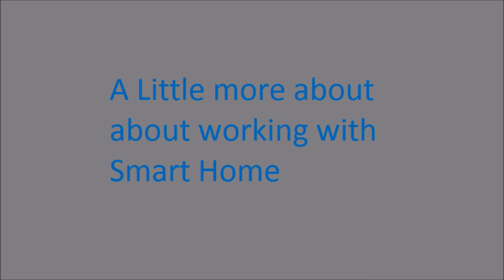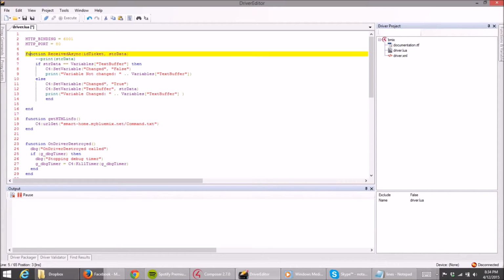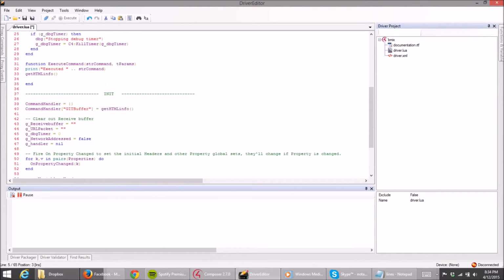For Bluemix, I had to create a driver which would work from a pre-established data file in order to read and perform actions based on object recognition. Right here is the view of the driver editor. This driver editor works through HTTP bindings, right here, functions, and is coded thoroughly with Lua.